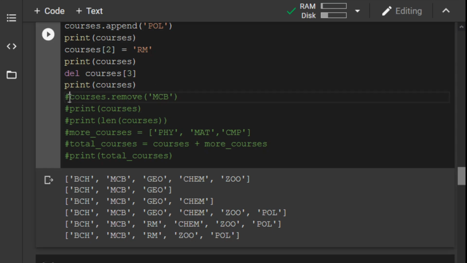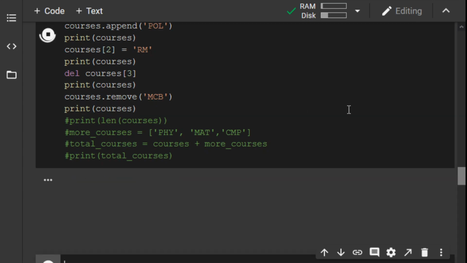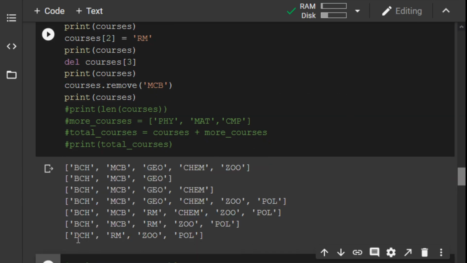So also, I can remove specific values. I can delete at index or I can remove specific values. So if I say courses.remove MCB and I print this, I would no longer find MCB. So you can see I have a shorter list now. MCB has been removed and now I'm left with BCH, RM, ZOO, and PO.